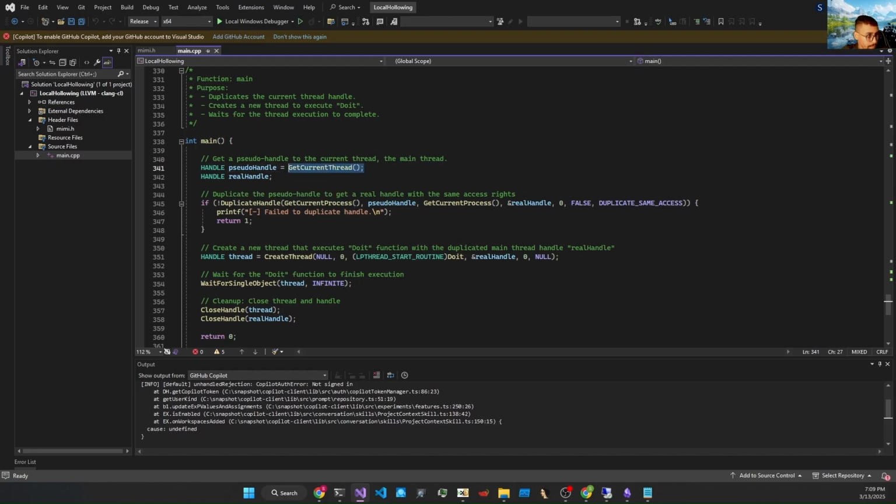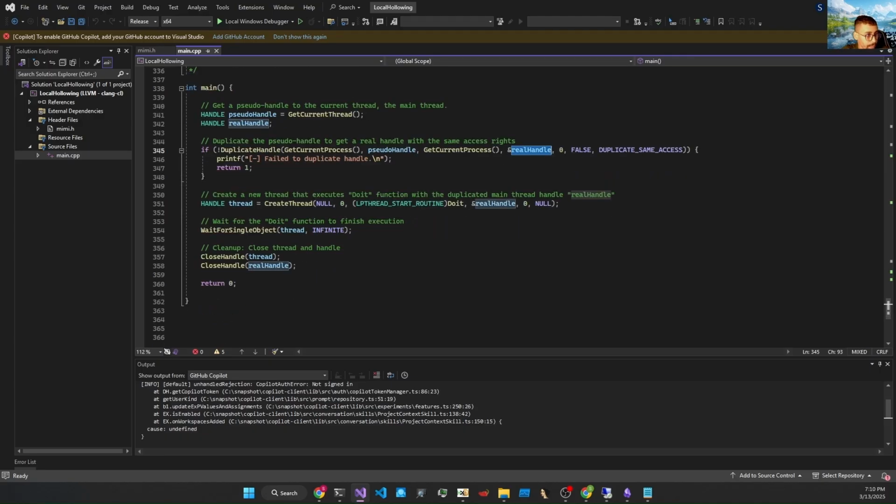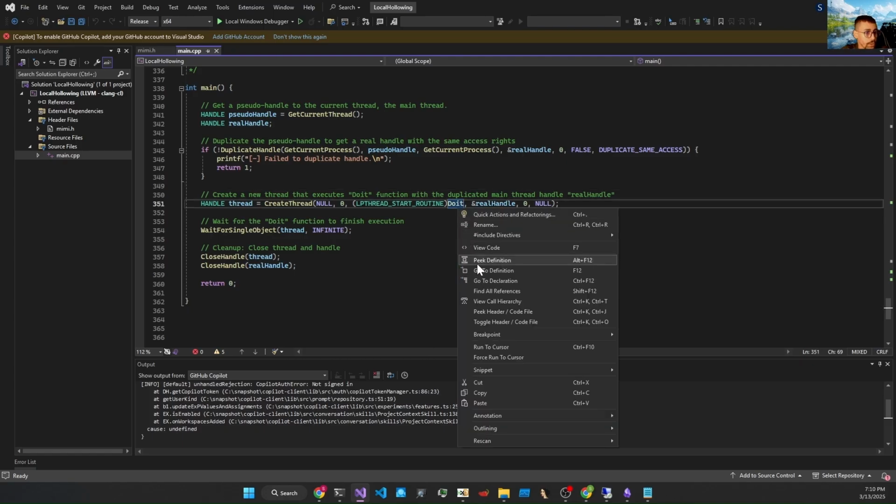So first of all, we call GetCurrentThread to get a handle to the main thread and store it as a pseudo handle. Then we use DuplicateHandle and use the main handle to get a duplicate handle for that main thread handle. So the duplicated handle of the main thread will be stored in the real handle. Then we will call the CreateThread function to execute this doit function and pass as argument the duplicated handle.